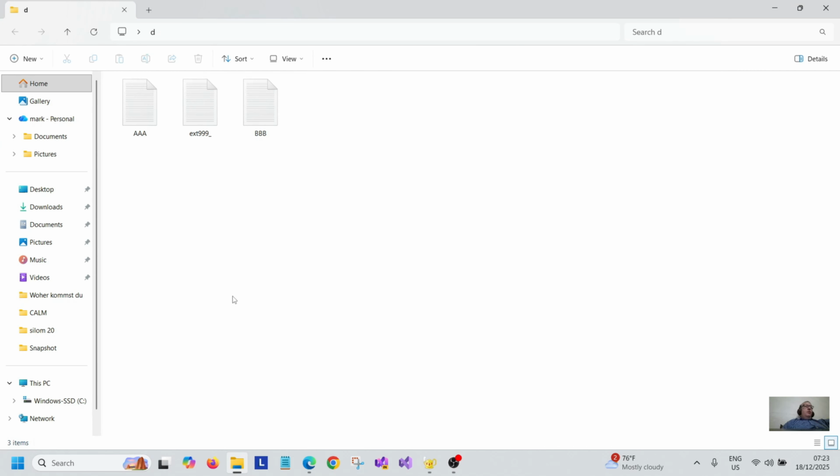Today what we're going to do is create a Perl project which is a file name cleaner. So we've got some files here, 3 files, and you'll notice AAA and BBB are uppercase. So what we're going to do there is rename them to lowercase. So we're going to clean it up.